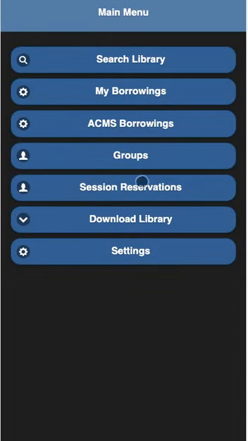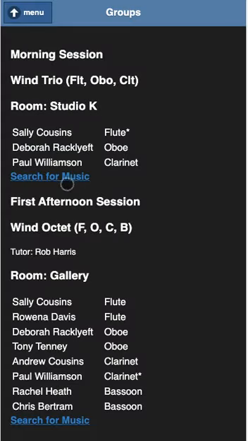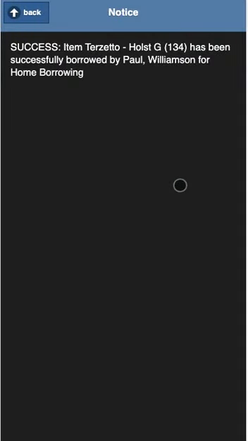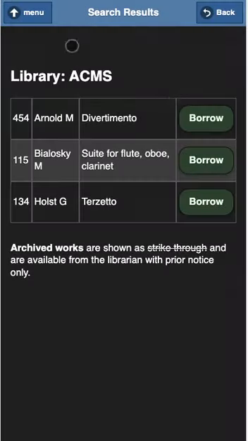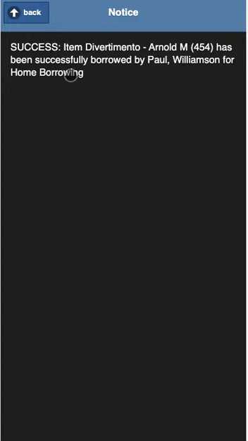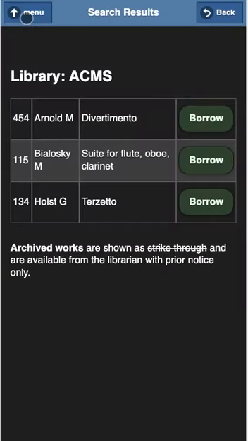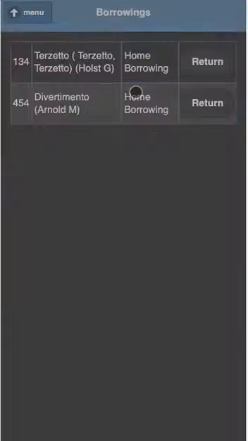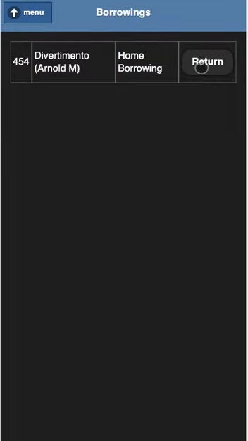So it's pretty simple. Let's just go through that again. If you go through to groups, you can search for the music for the session and click on borrow on the items you want to borrow. You can click on more than one item if you want to borrow more than one item. And when you want to return it, you click on My Borrowings and the Return button.